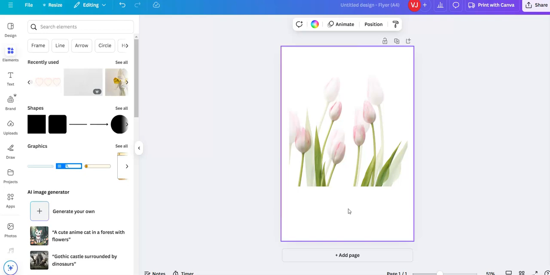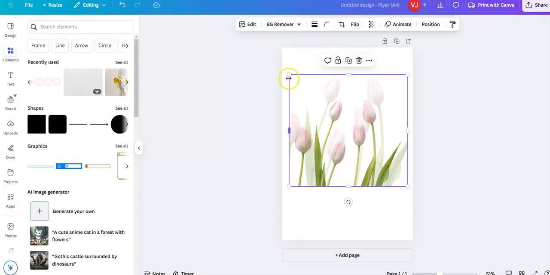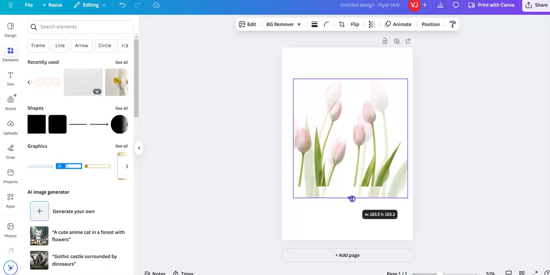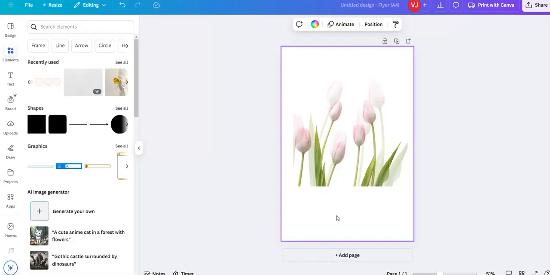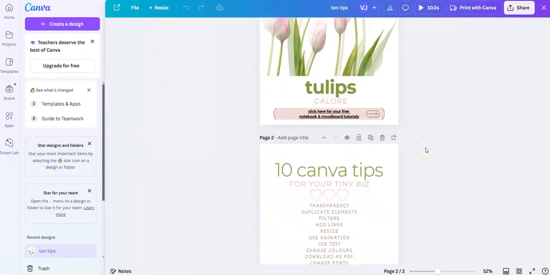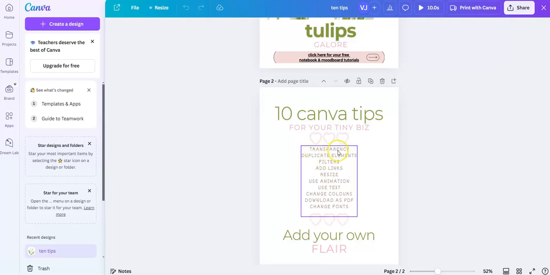Okay, so that's how you can use transparency. Let me bring this in a bit. Okay, can you see that? I'm just holding down my left key, and I can move it wherever I want. Okay, let's have a look at my next tip. Transparency, duplicate elements. Okay, that took us a couple of minutes.